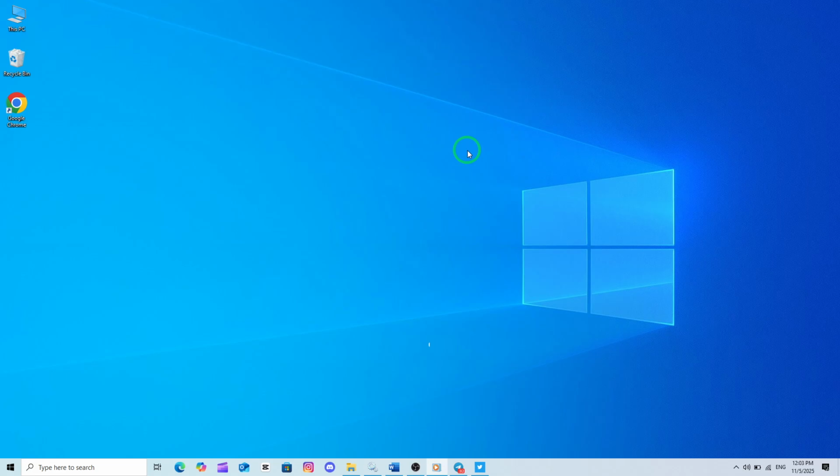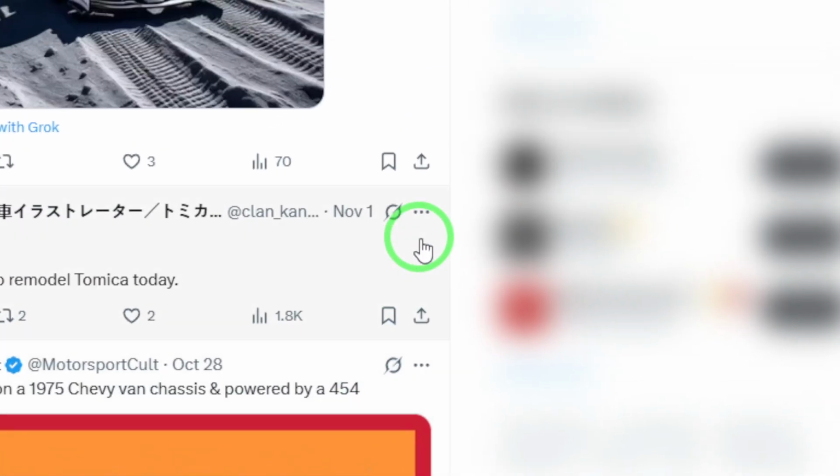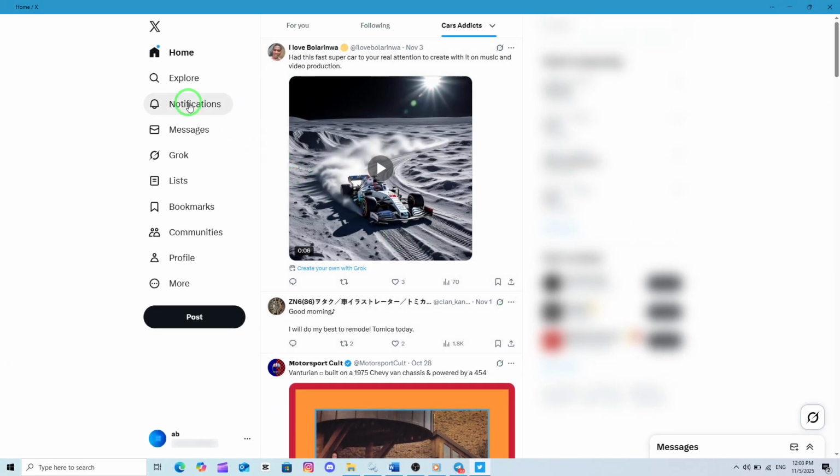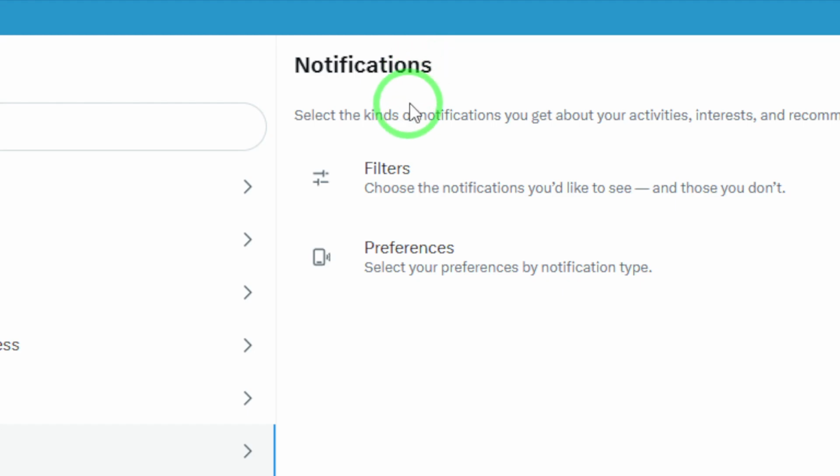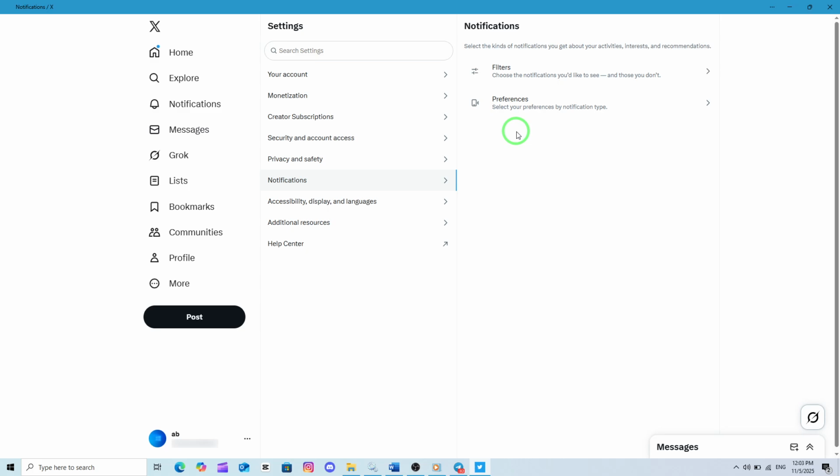Let's get started. First, open the X app or website on your computer, and make sure you're logged in to your account. Once you're on your home screen, look to the left side menu. You'll see a list of icons and options there. Click on Notifications. When the Notifications page opens, glance toward the top right corner and select Settings. This will take you to the area where you can fine-tune all your alert preferences.